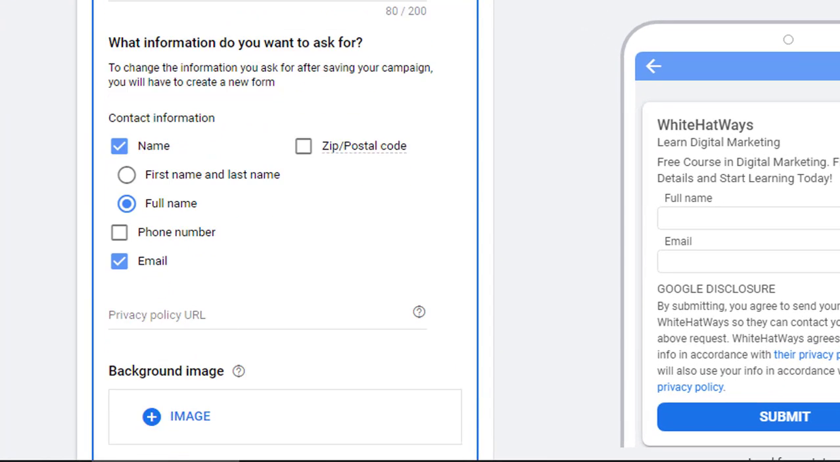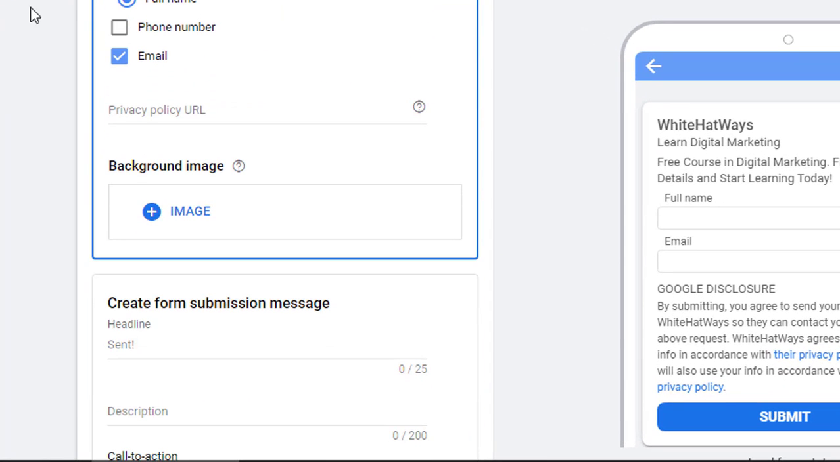Then comes the privacy policy URL. So over here, as I have already told you, privacy policy needs to be in line with Google's privacy policy. So Google would go ahead and check your website's URL for the privacy policy and see whether it is in line with their terms and conditions as far as privacy policy goes, and only then would it approve. Your lead extension would get approved only after that. So I would need to give the privacy policy URL. So I'll just write it.